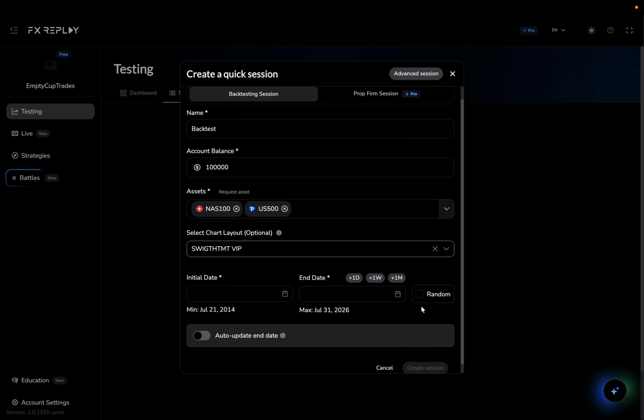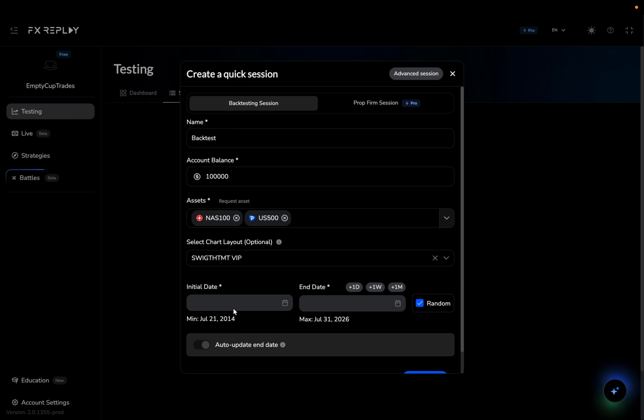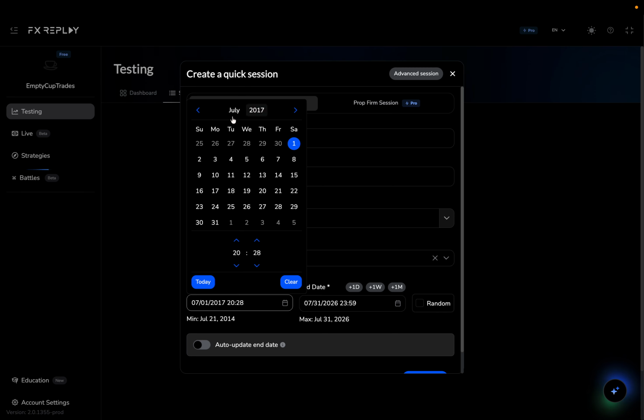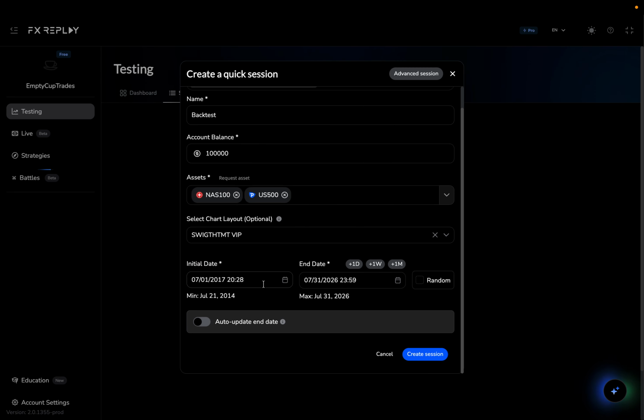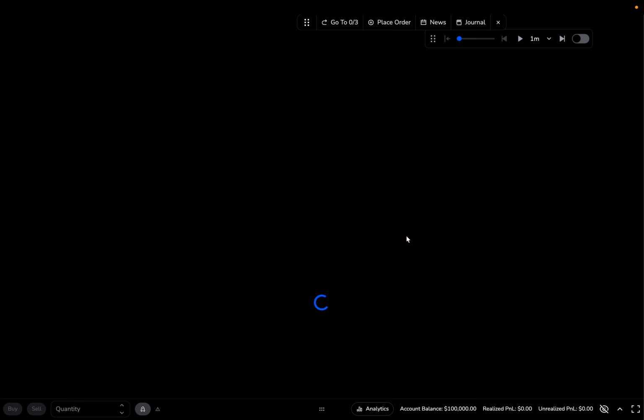Your second option after that is you can have a random date, which will do some random date and time FX Replay chooses, and you do it to the current day. And there is a lot of data. You can go back to July 21st, 2014, as it says right here, or you can choose your own date by just clicking the calendar and doing your own thing. Let's assume we go to July 1st, 2017 at 8:30. We're going to go ahead and enter.